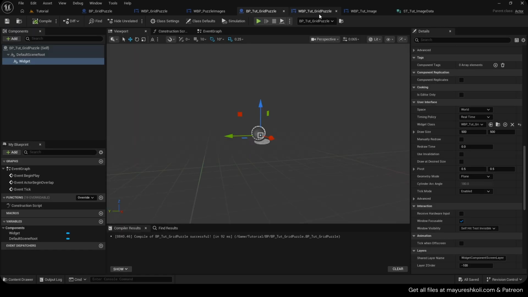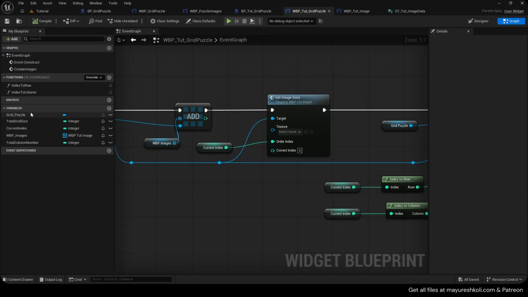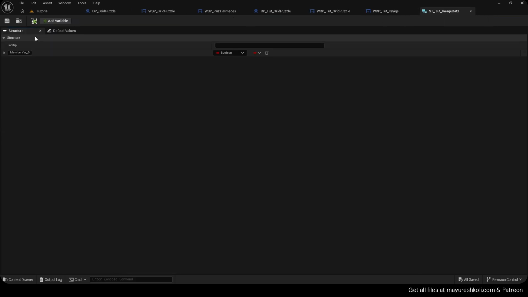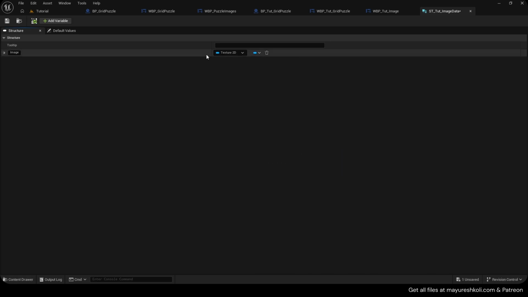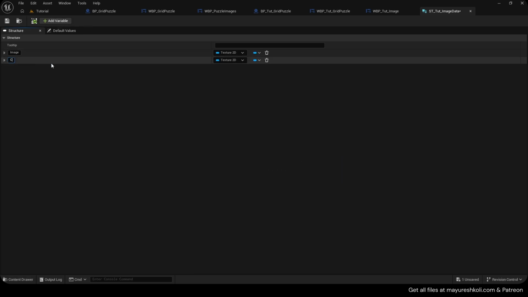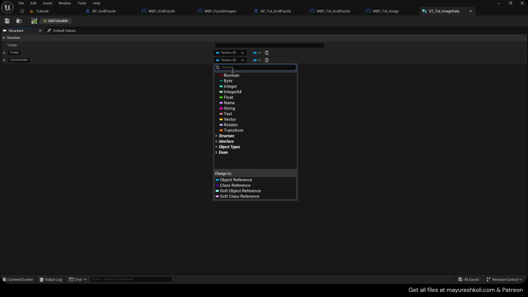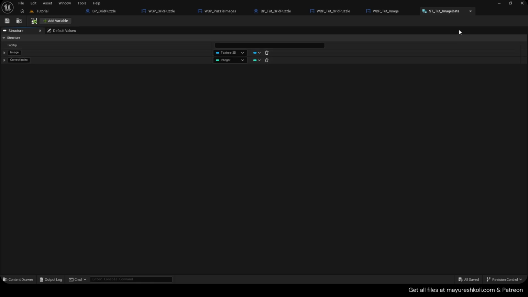So instead of creating lots of variables in here, we can actually use this structure. The first one would be the image, which would basically be a Texture 2D object reference, and then next would be the correct index. So with this image, it needs to be at which index so that it is considered correct.